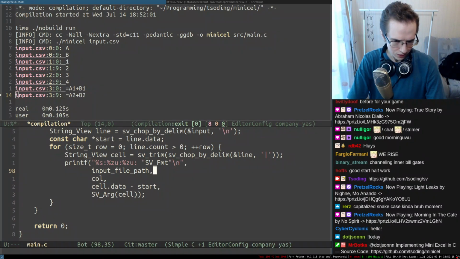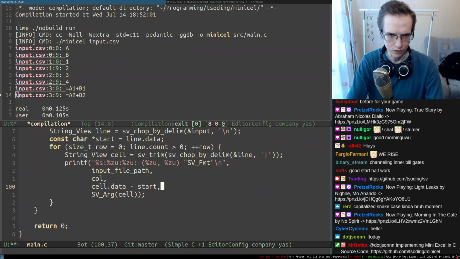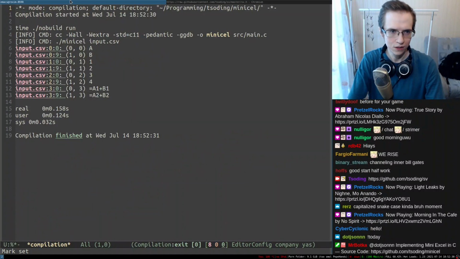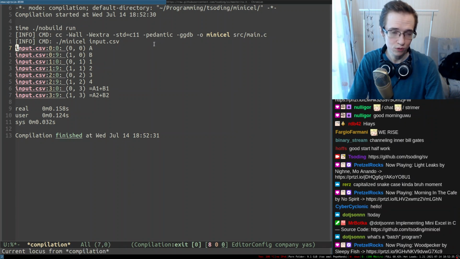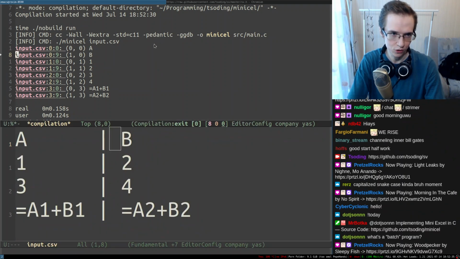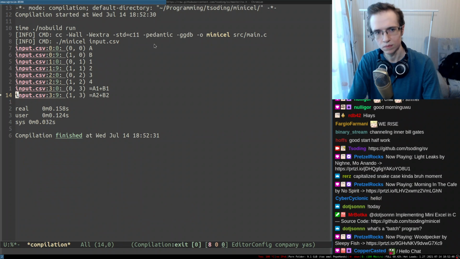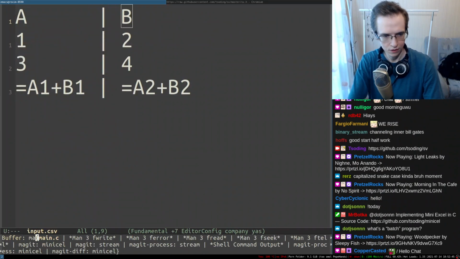To indicate that these are the cells, maybe we can print their coordinates, right? Something like this, and this one is going to be essentially row and column. So this is the row and column, and here basically they are. All right, so it looks good to me. We're essentially parsing each individual thing. That's pretty good, not gonna lie. So, yeah.